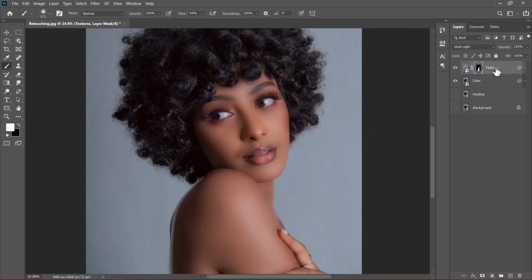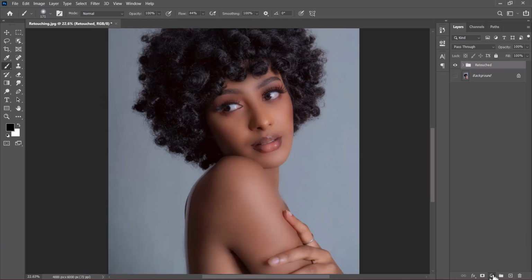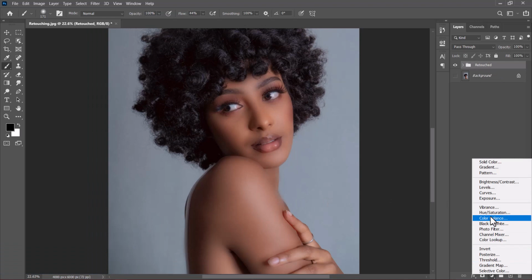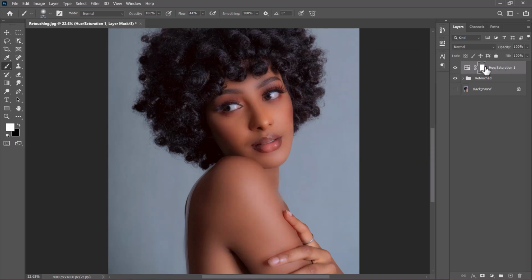Alright, with the topmost layer here selected, hold the Shift key and click on the healing layer to select these 3 layers. Then let's put them inside the group by pressing Ctrl+G. I will then click on the adjustment layer icon here and add hue saturation. I want this layer to affect everything within this group, so I'm going to hold the Alt key, that will be the Option key, and click here to clip it. Then I'll put the layer and the group inside one group.